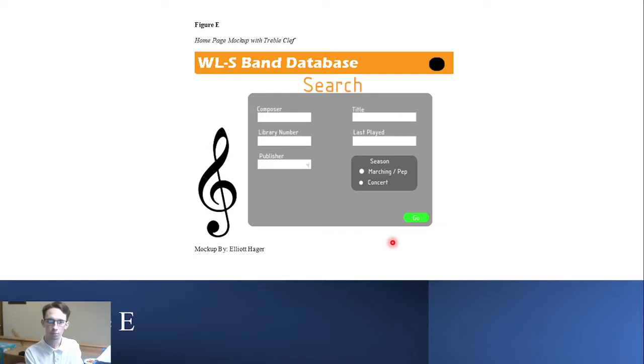Figure E is a mock-up made in Adobe Photoshop CS2 of the home page. The one that is shown on screen right now is what the band director chose. There was another version that was made that did not have the treble clef.